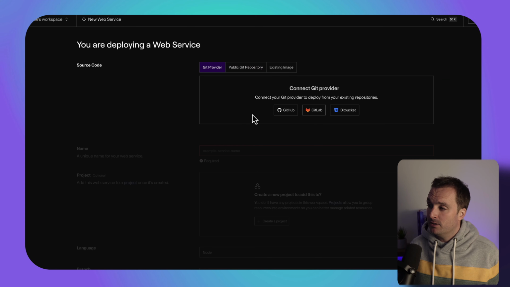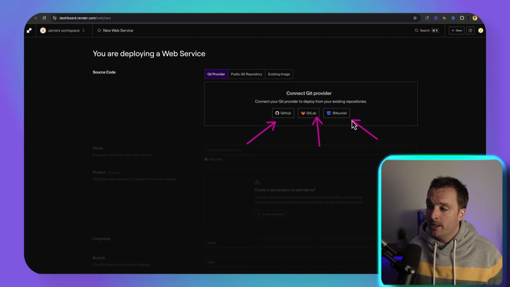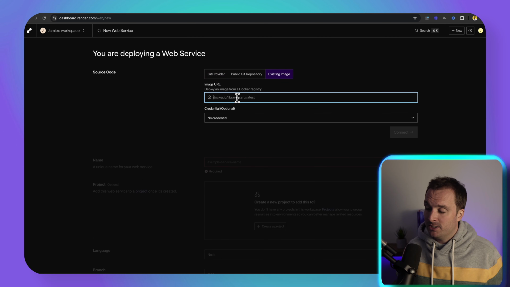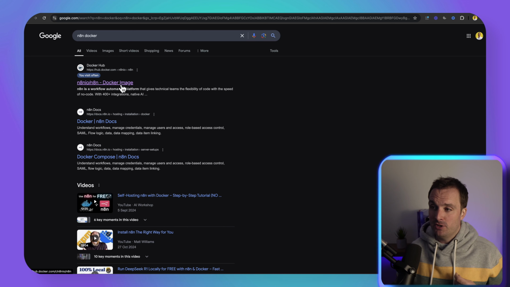And you can see here that there are already a lot of powerful providers. So you can add from GitHub or GitLab or Bitbucket. If you use any of those, that's fine. You can deploy n8n from GitHub, but for this tutorial, we're going to keep it really simple and not do that. We're going to instead come into existing image. And this is where you can just add the image. If you haven't got this tutorial to hand for whatever reason and you want to add the Docker image, you literally just need to search for n8n Docker and it is the very first link. So you can click it here.